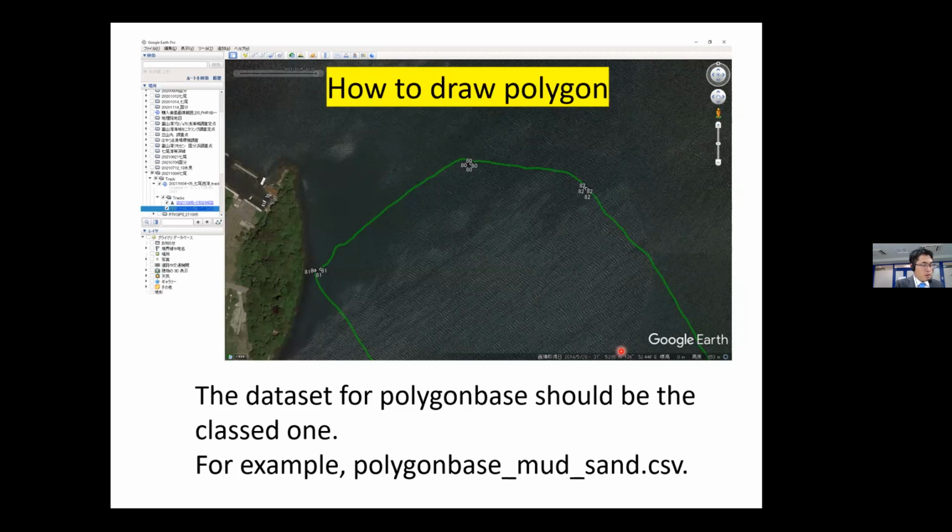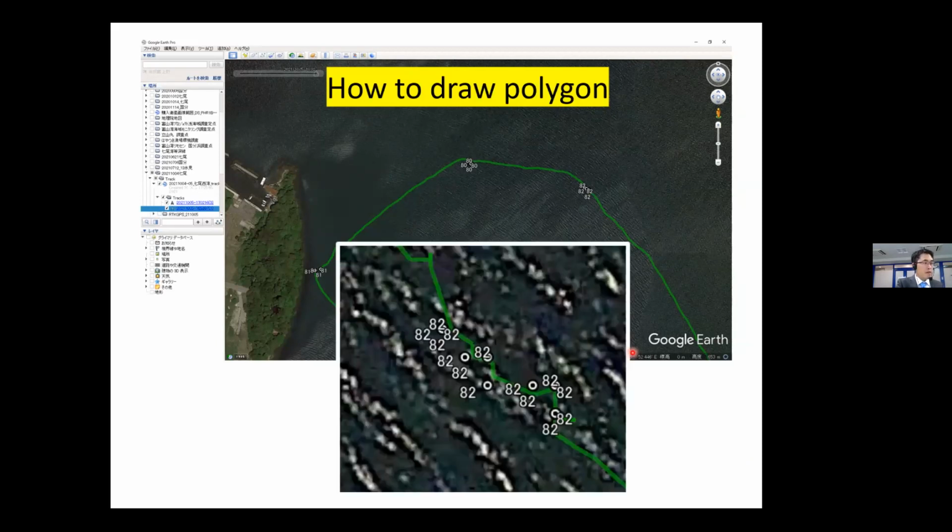For example, I use the polygon base mat sand CSV. This is an enlarged image. The points are lined up along the track. You can see the station numbers of the points, but this is because I use the style template function. Usually points are simple dots without numbers.